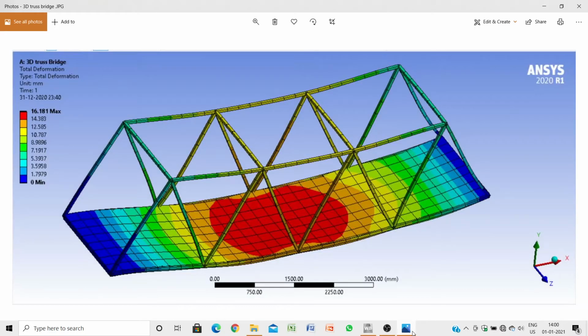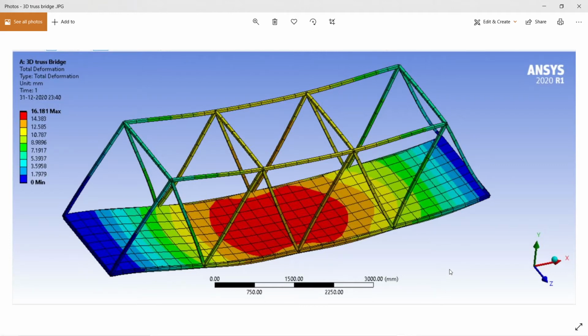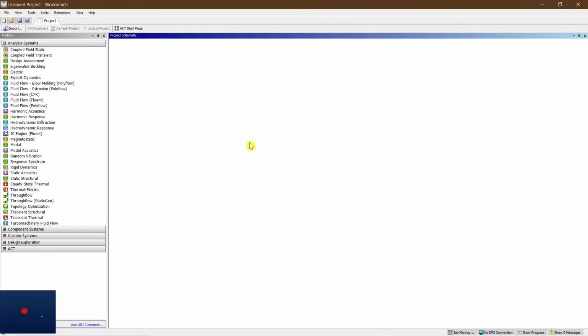So today I'm here to do the analysis of a 3D truss bridge. I'm going to carry out a static structural analysis of the 3D truss bridge. So let's start the ANSYS Workbench here. Let us select static structural.